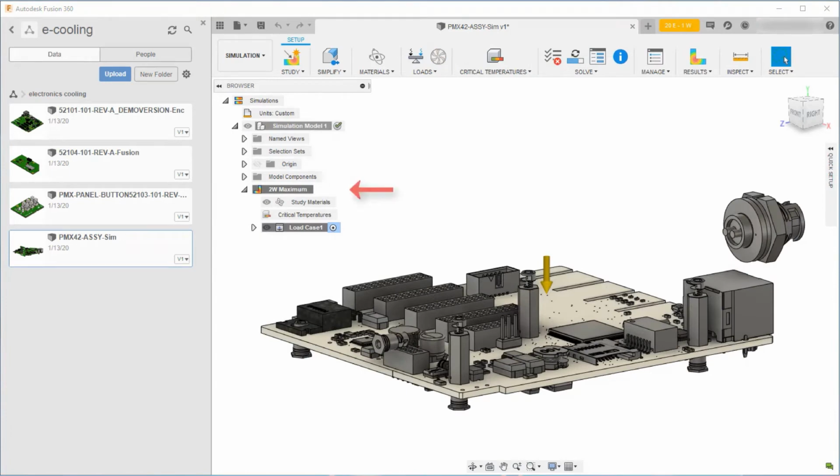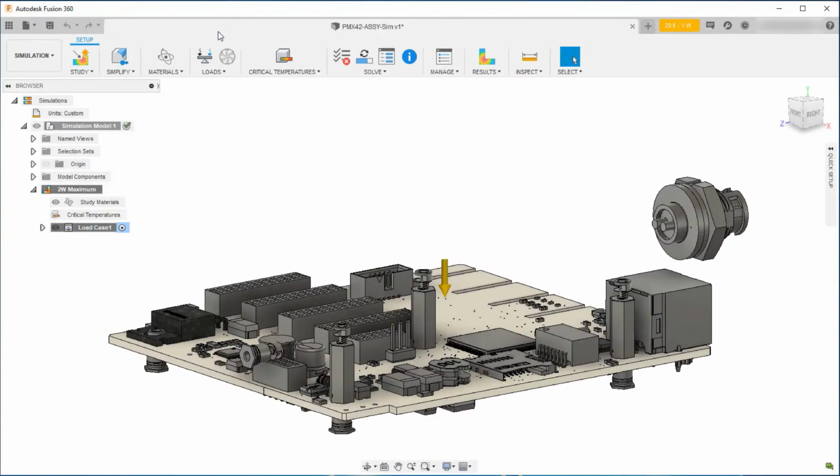Notice that the electronics cooling study is associated with a simulation model. A useful feature in Fusion 360 is that you can create new simulation models, modify them, and analyze the changes without impacting the original model in the design workspace. Let's hide the data panel and set up the electronics cooling study ready for analysis.